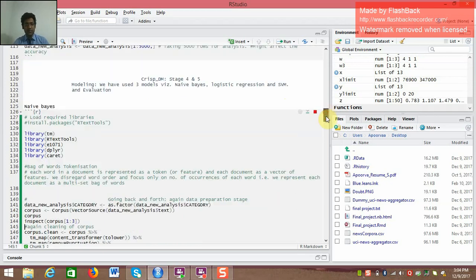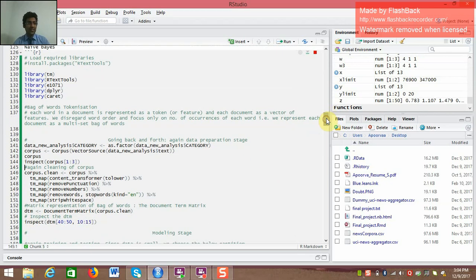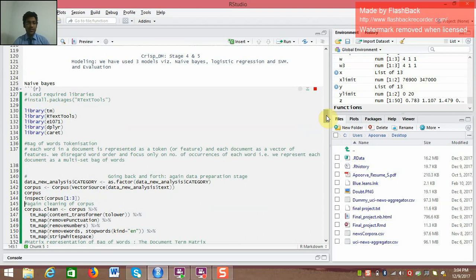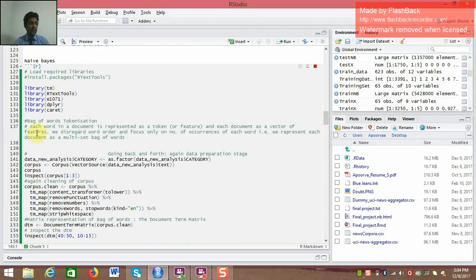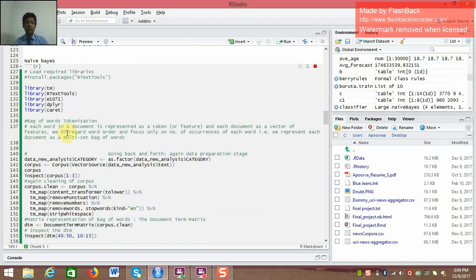I've run this, and by the time it gets run, I'll explain the code. First is just the loading of the libraries. Apart from that, we use tokenization, where each word in a document is represented as a token, and each document as a vector of features.